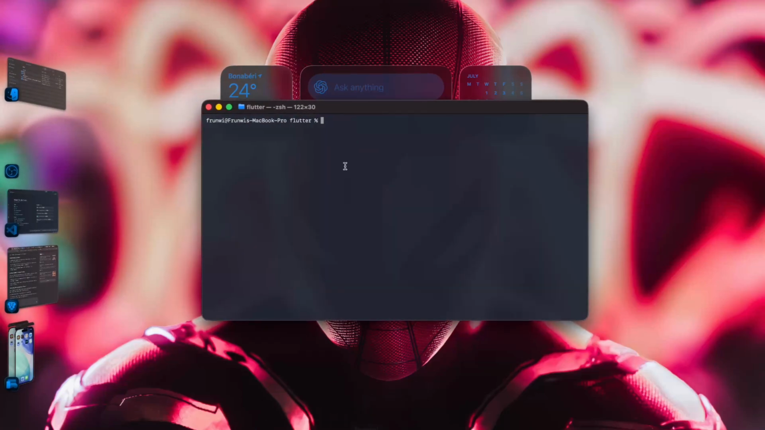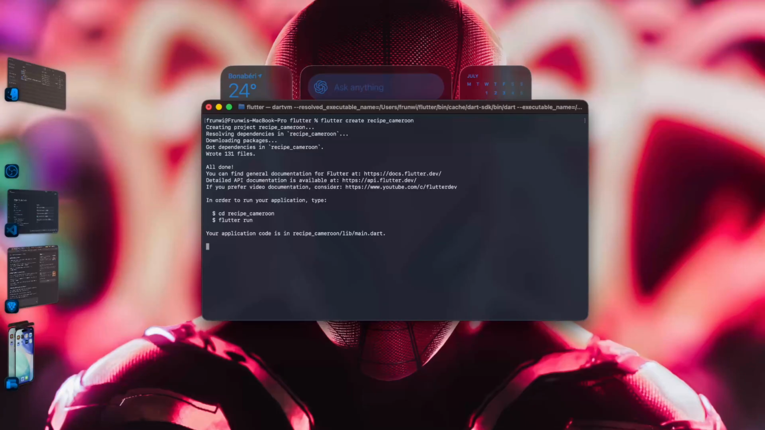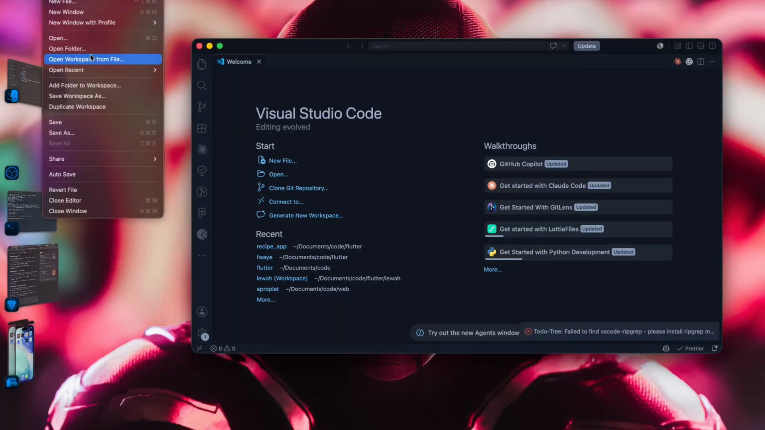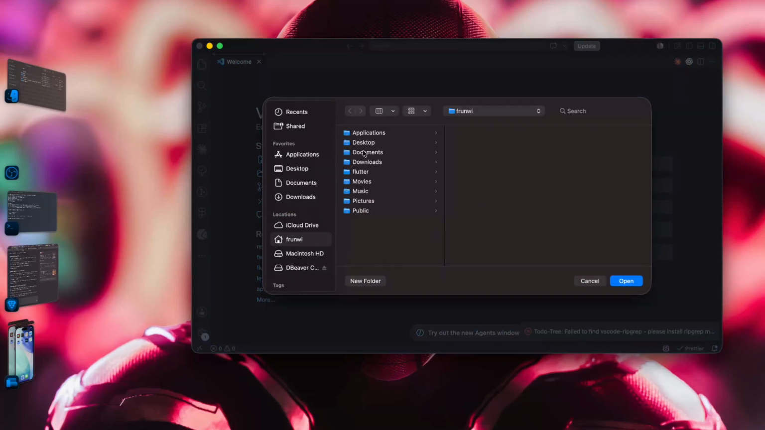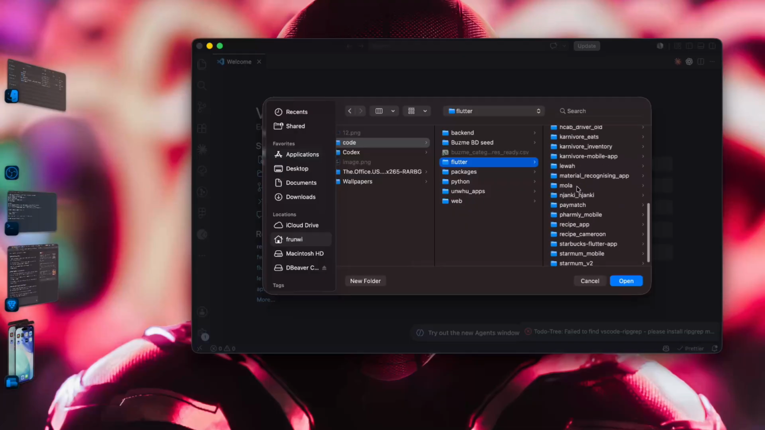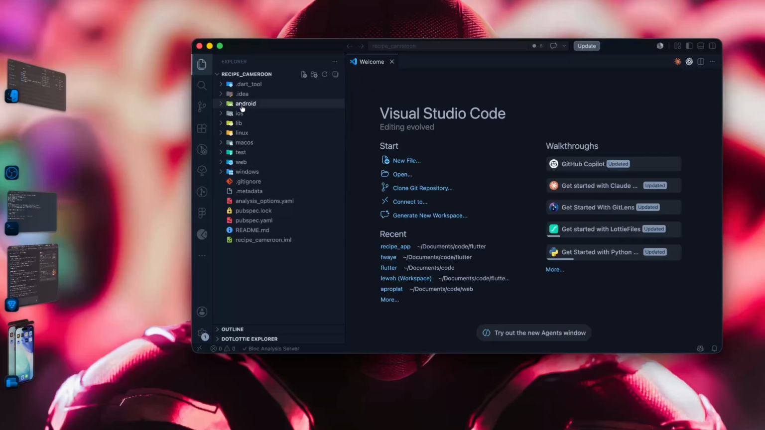So first we're going to start by creating the project. I'm just going to call this recipe Cameroon. We'll just call it that for now. And there you go. Now that it's created, we can see it. Voila, so we have it created for us.